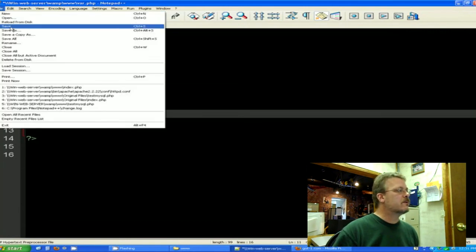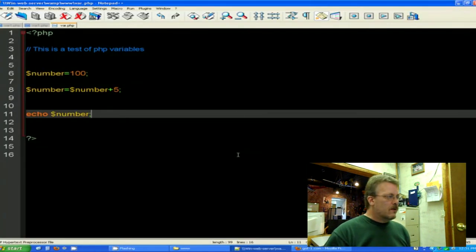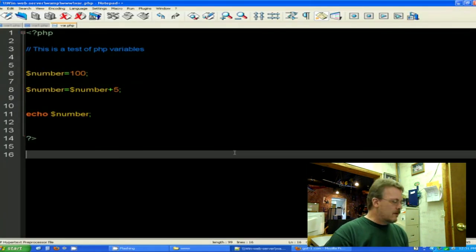Let's see if it works. Save. Refresh. 105. Hey, it works great. So this is the beginning of variables. There is naturally many twists and turns to this, but these are the basics to get started.